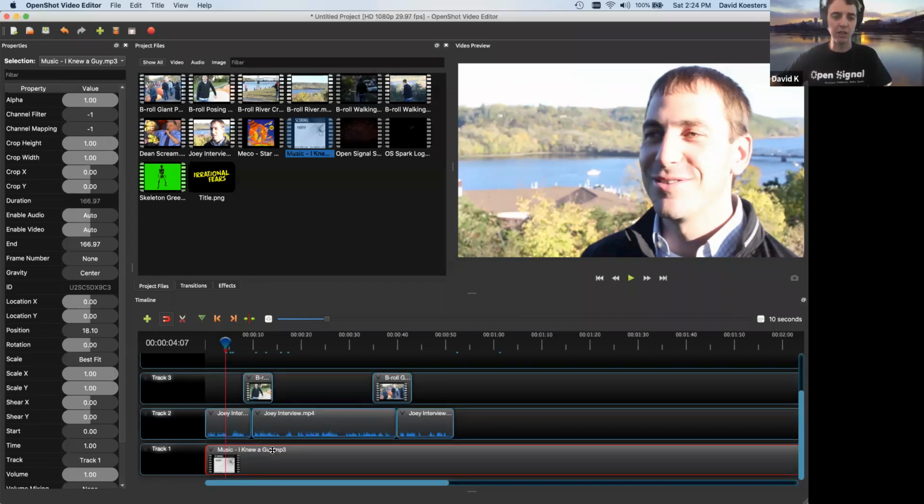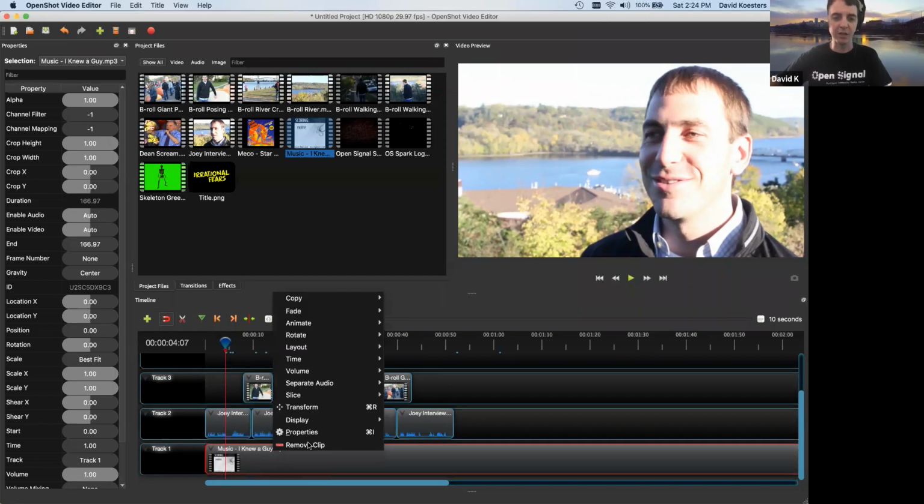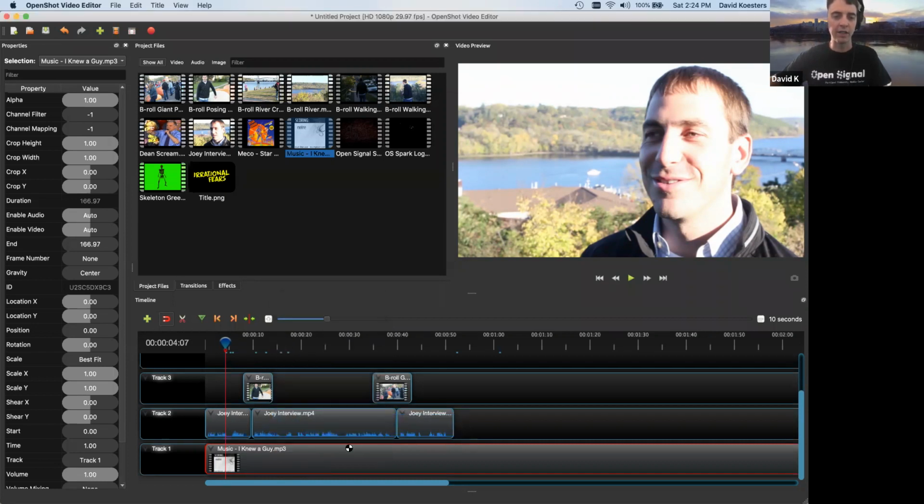So if I want to see this music, I'm going to right-click and go to Display, Show Waveform, and once it processes a little bit, it should show the actual music waveform. And hopefully it isn't too laggy. As you can see, my little circle of spinning is happening.